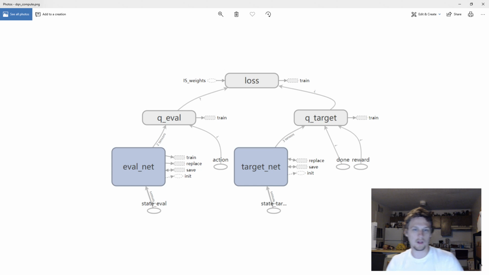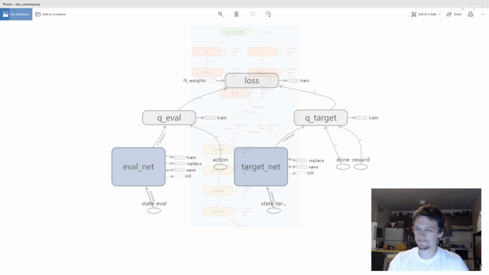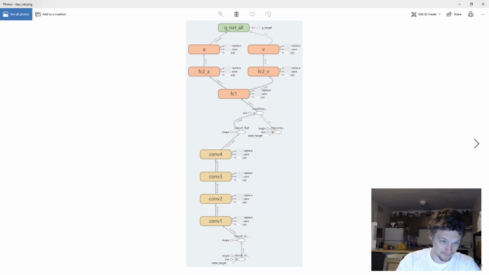What is Q evaluation, Q target, loss? Okay, that's evolving the AI. So the weights involved in the AI that's influencing each neural connection. When you train it, the target is what the evaluation net, target net. I don't know what that is. Train, replace, save, initialize. Okay, so I do understand a little bit. Mm-hmm. Yeah.